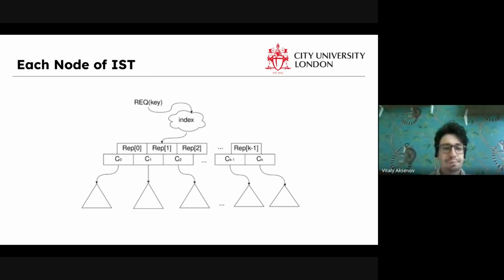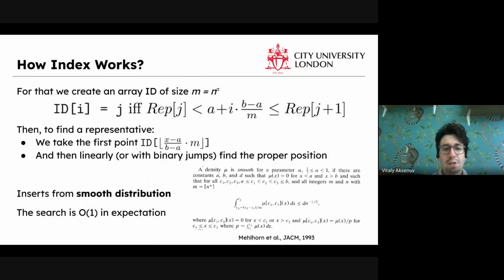And for that, we'll have the request that will ask this index, and this index will find the corresponding representative in their node. For example, representative 1 has as the left part the child C1 and the right part C2. So what is the idea?